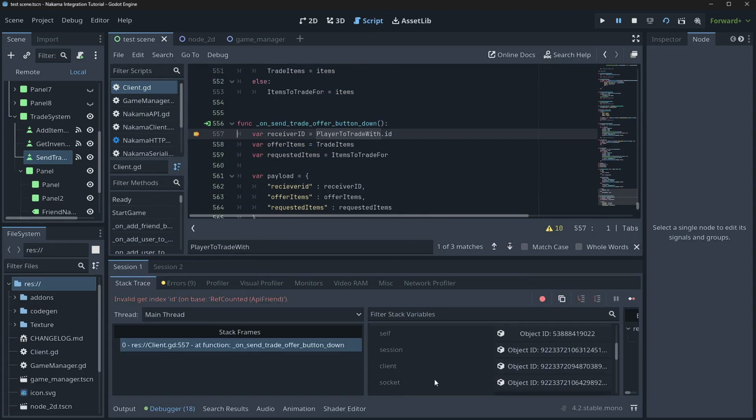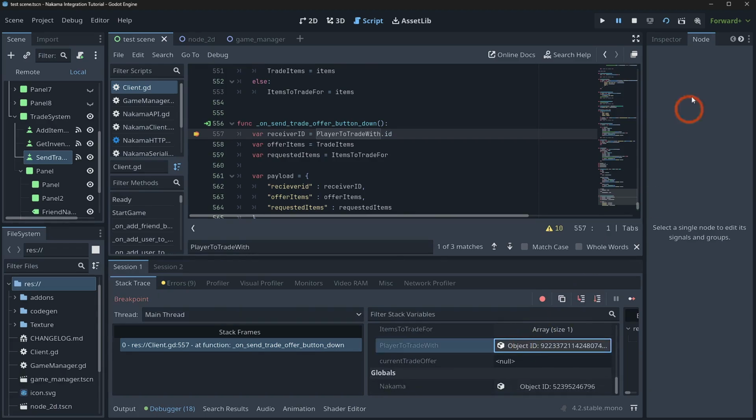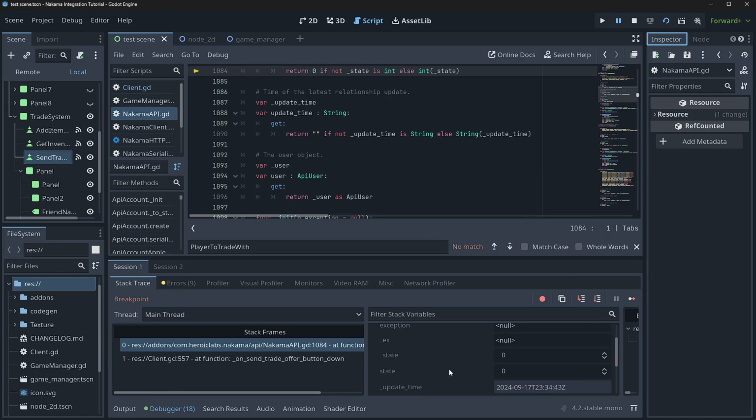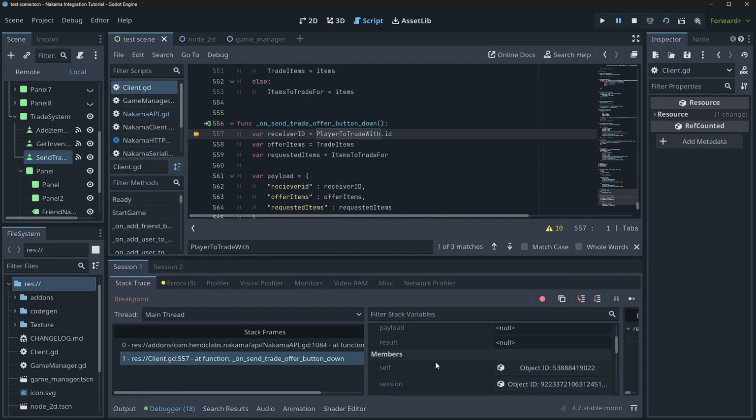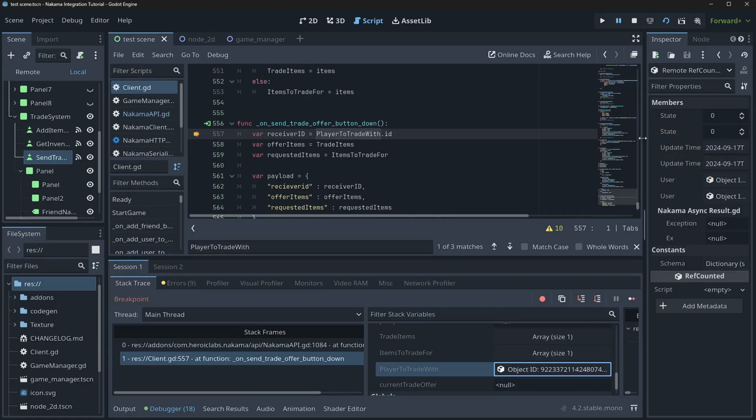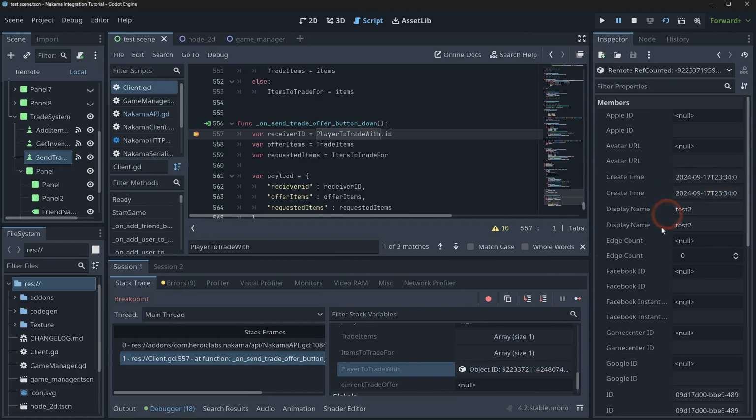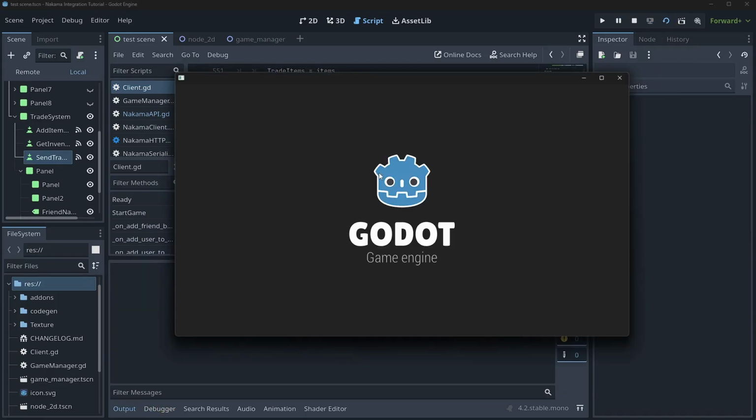It's not that, so that's not good because you can see invalid index ID. So let's see what player to trade with looks like. So we'll take a look at the object here. And I clicked the wrong button, I think. There we go. So player to trade with right here. Let's take a look at it. It's going to be .user.id, it looks like. So .user.id. Now let's refresh that bad boy and let's try it one more time.